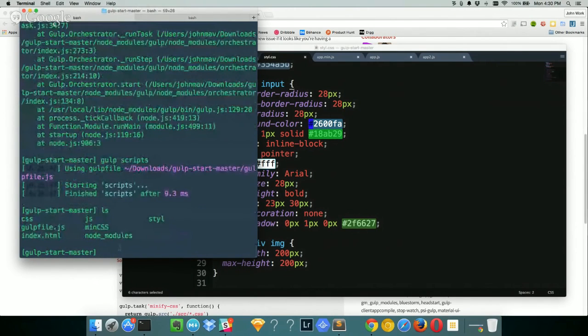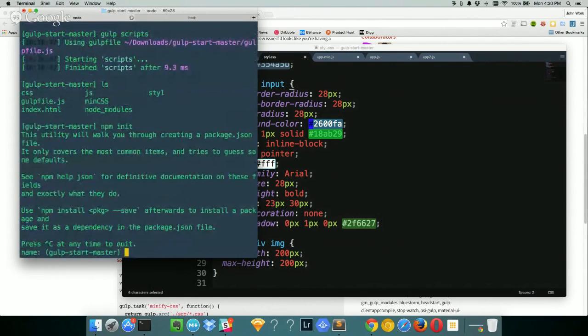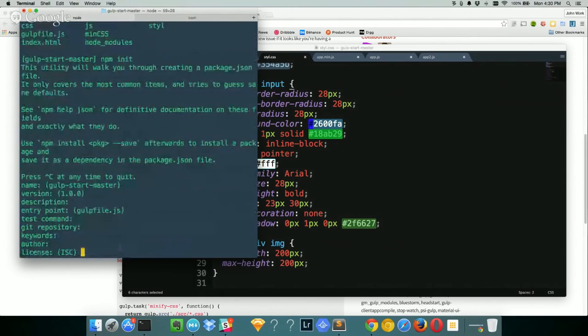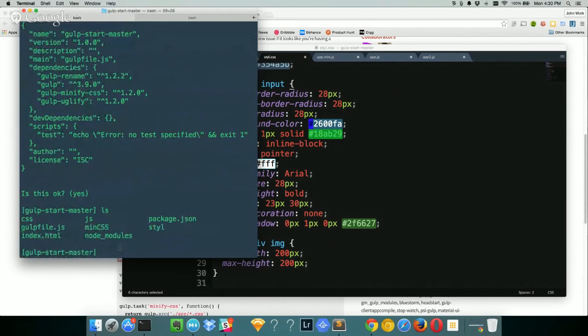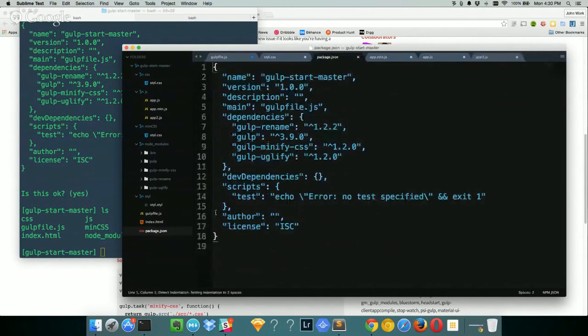So typically in Node projects, I didn't do it this time, but you should always include a package.json file. You can set one up pretty quickly using the command npm init, and it'll take you through a little step-through guide, and you'll see that it makes this package.json file. So let me actually open that up and show you what's in there.